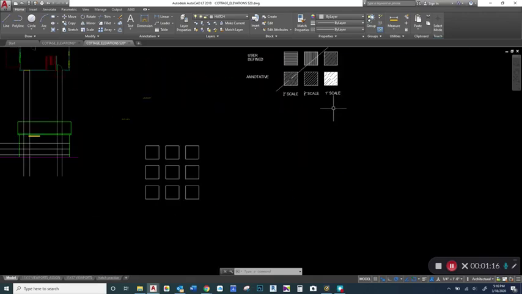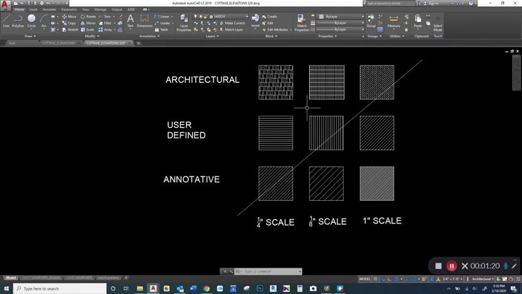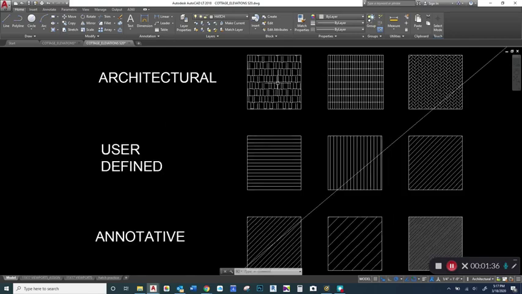So if you remember, and if you don't remember this, go back and watch the video. I think it's March 3rd on hatching and annotative hatching. There are 3 different kinds. User-defined was the straight lines that they all look the same no matter what the annotative scale. Architectural are the kind of fun ones. They start with the letters AR and they look like architectural things, patterns.